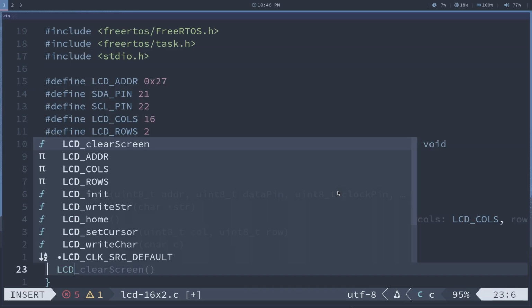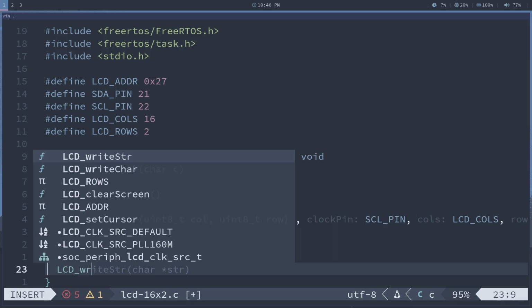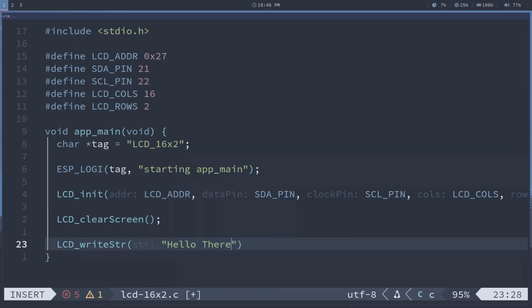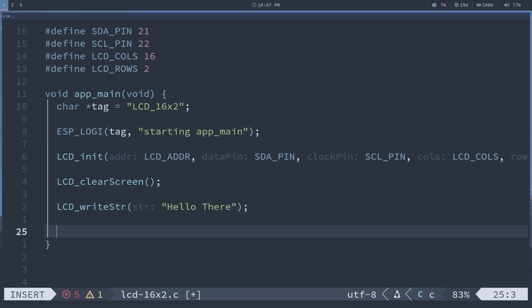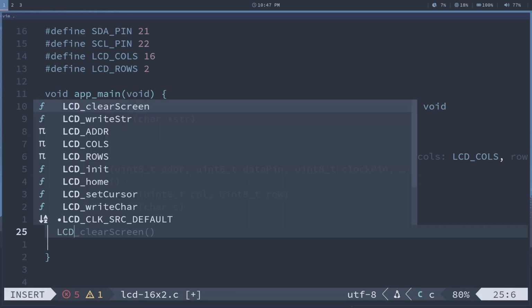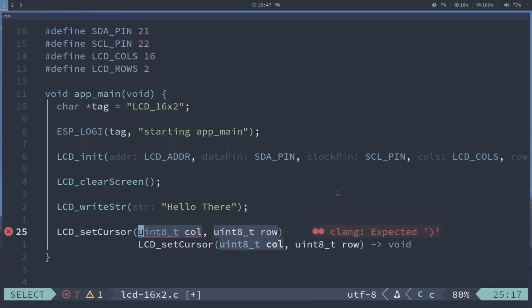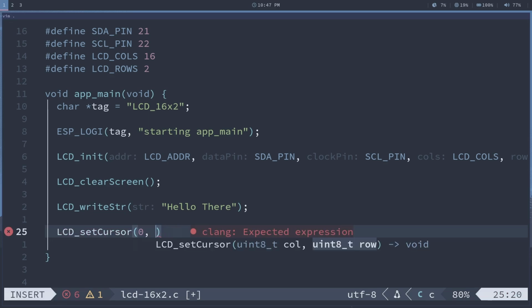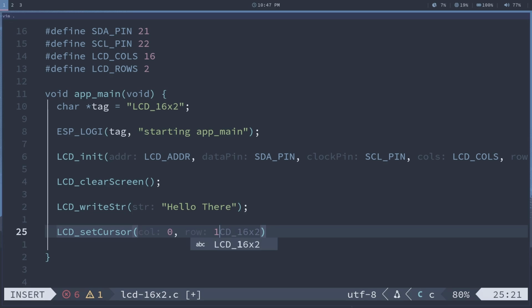So next thing we do is actually write something out. And that's done with lcd_write_str, which takes a char pointer. So we can write, I don't know, "hello there." Now, we do have 2 lines, so this will actually write on the first line. If we want to write to the second line, we use lcd_set_cursor. So the column, if we set to 0, that's basically where H is on the first line. And then the row would be the actual second line. So now we set the cursor to the first character on the second line.